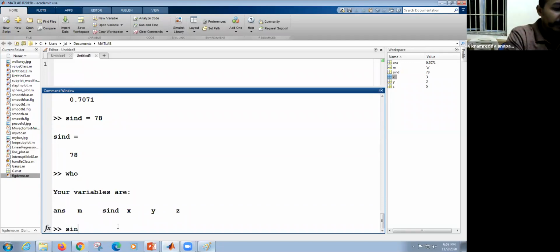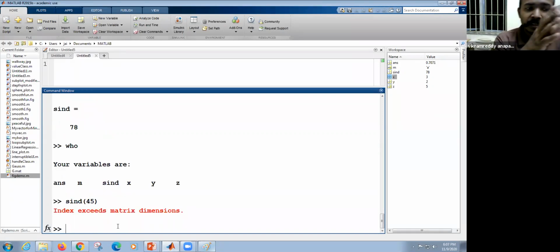Now I will do sind of 45. You're expecting 0.7071, but now you will have to accept red fonts: index exceeds matrix dimensions. The meaning of that is that you have already used sind as a variable name, and now you want to make use of sind as a built-in function again, and that access is not given. So Matlab is warning us, mocking us, trolling us like that. You can't do that in that case.